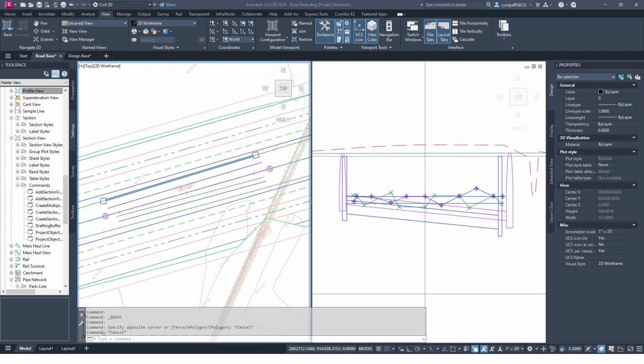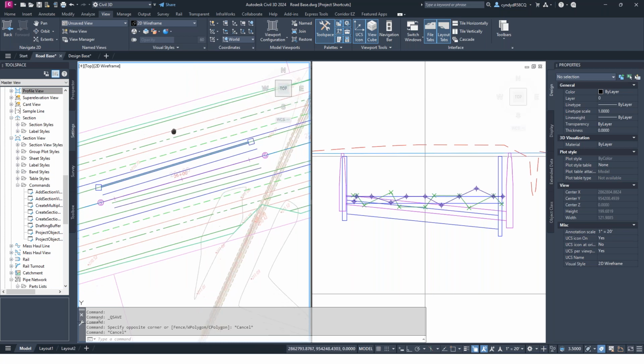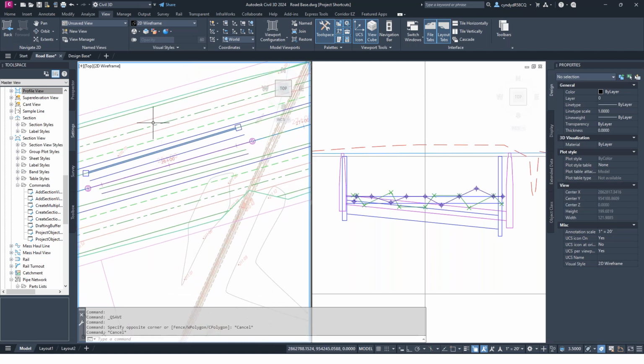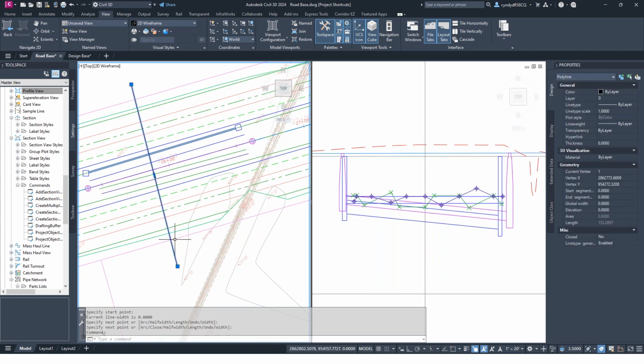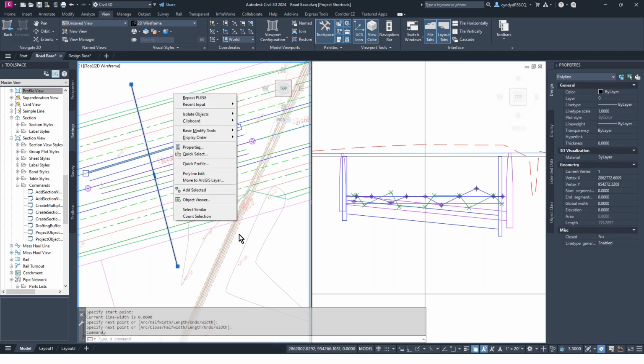Okie dokie. So today's topic is quick profiles. If you've ever used quick profiles, you know that they are very quick, very easy. Basically, you can take a polyline, just draw a polyline and say, I want to see what things look like through here. This is going to compare surfaces along that polyline. To use it, you click on the polyline, right click, and hit the option on the right click menu called Quick Profile.